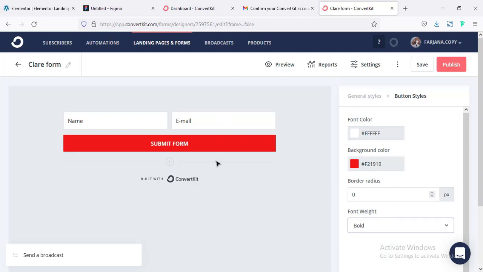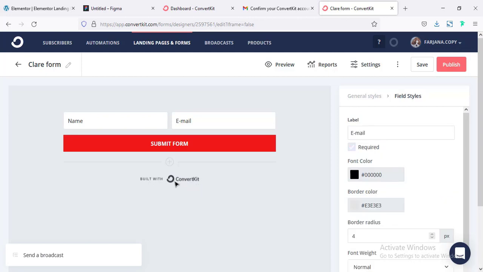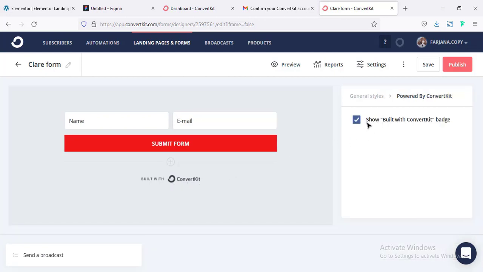So I think we can take this format, and in the bottom area here you can see here is a text built with Convertkit. I want to remove this text, so click here, and here is the options. I'm making it to uncheck, and finally save this form.